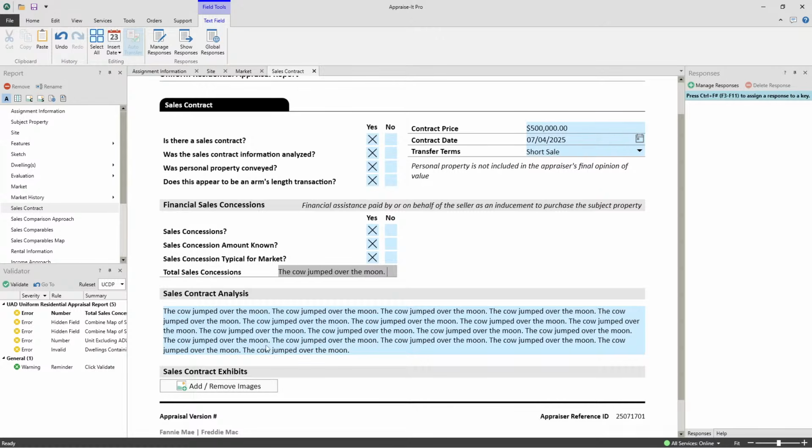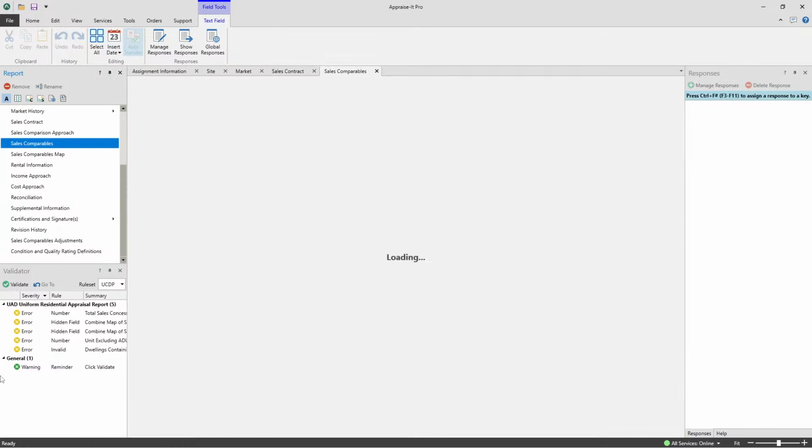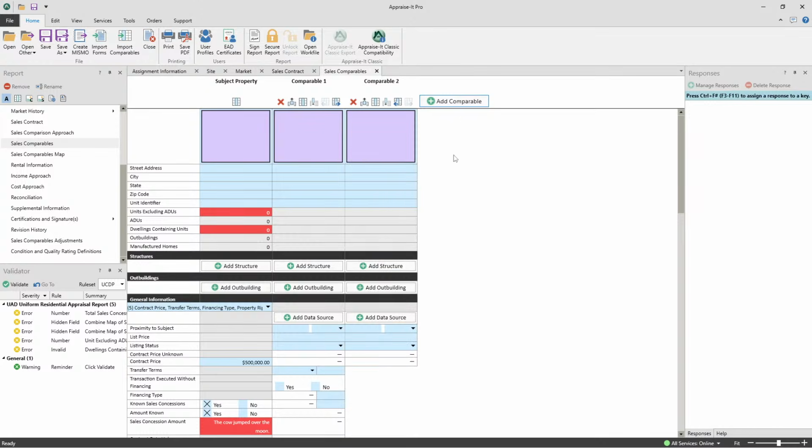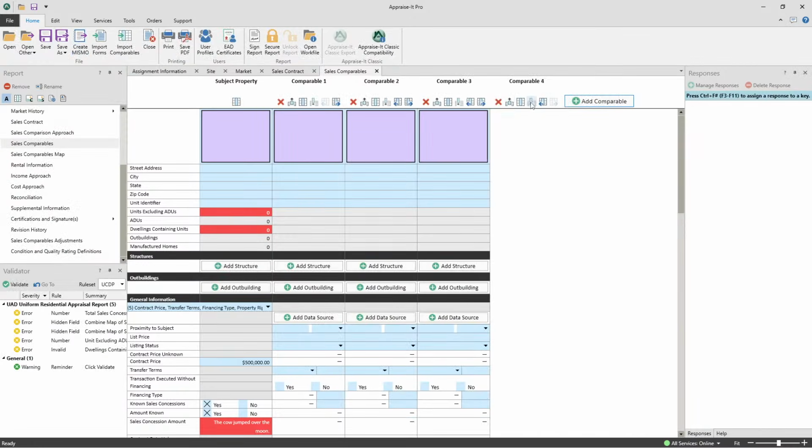There we go. If you are an Appraise-It Pro user, you've probably wanted for a very long time side-by-side comparables. They are added in the new UAD 3.6. So if I want to add additional comparables, I just click Add Comparable, and boom, they start filling in.